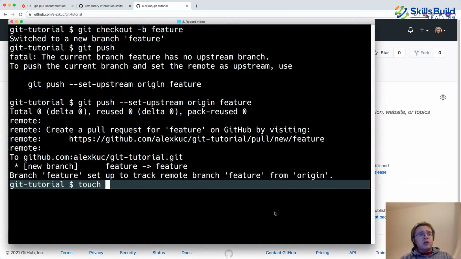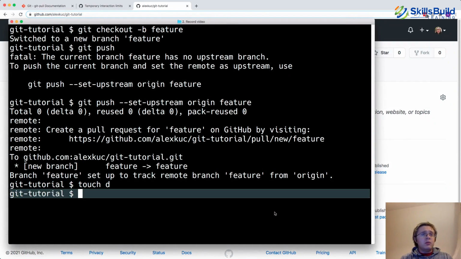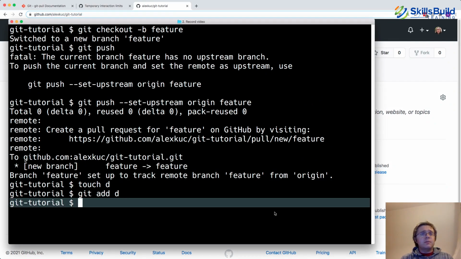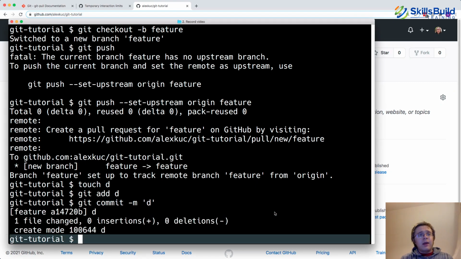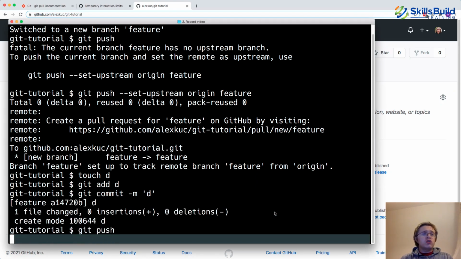So let's create a new empty file. Let's stage that file. And finally, let's commit the file in question. And let's push our changes to remote.